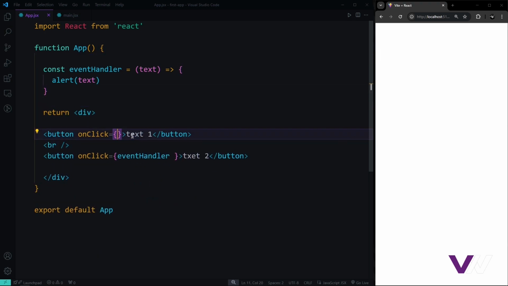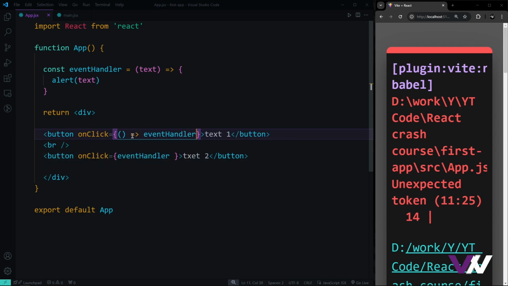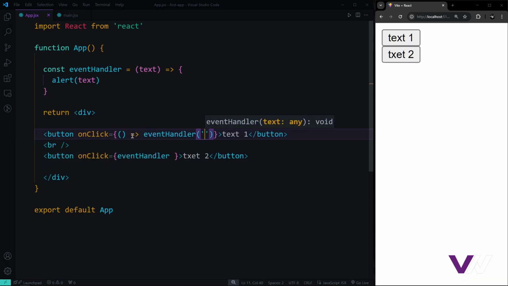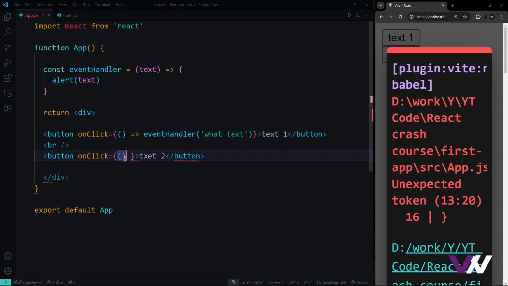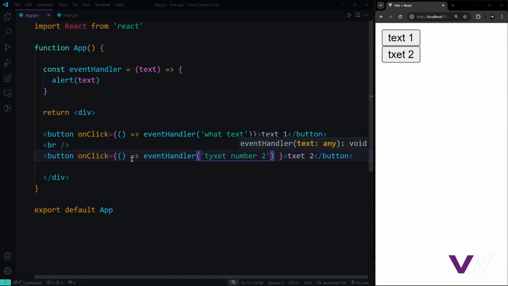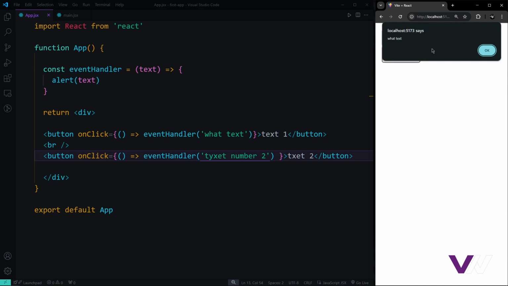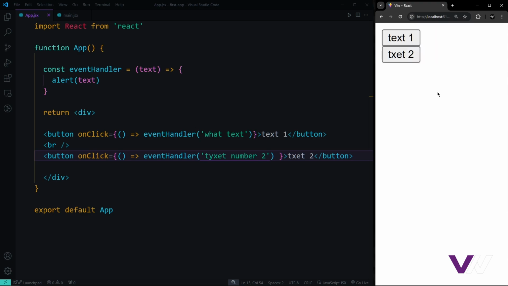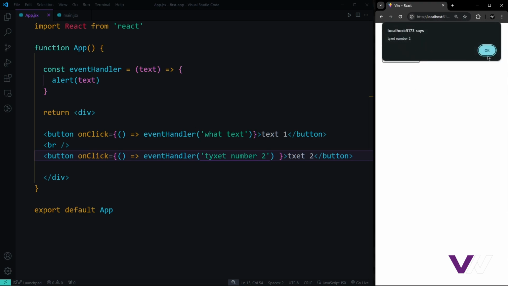We're going to create a function right here, as you saw earlier, and here we pass the name of our handler. And here we can pass what text we want. And the same as this, we can do the same thing right here too. So we're going to have this arrow function, again this event handler, and let's say here we got text number 2. And now you can see if we click on button number 1, we got this text, and if we click on button number 2, we got this text appearing.